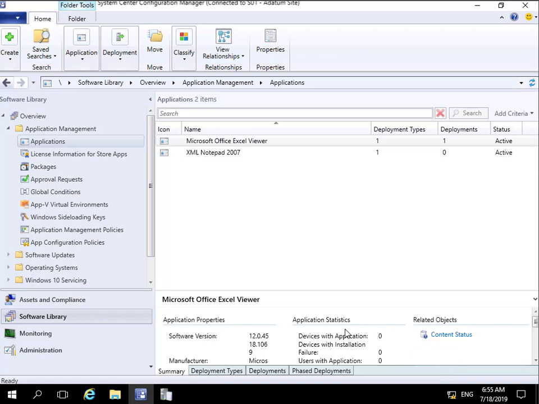So now what we've done is distribute our content to a distribution point, and we've also associated it with the collection, so everybody in the all users collection will now get that software as we did specify it was required. That's the end of this demonstration. Thank you.